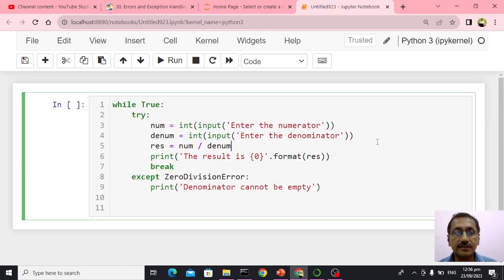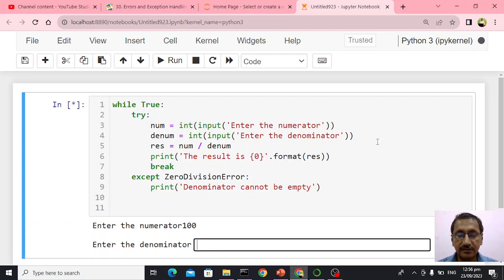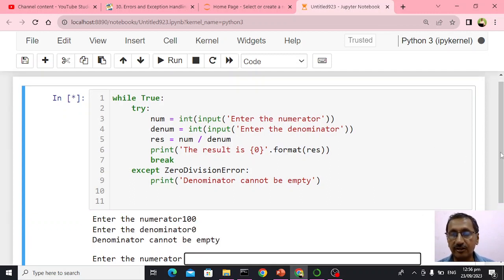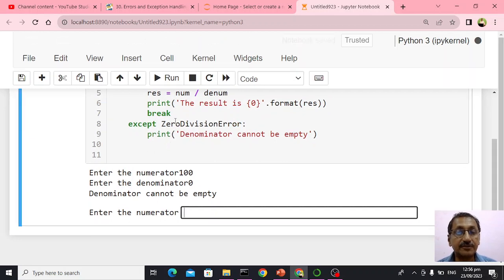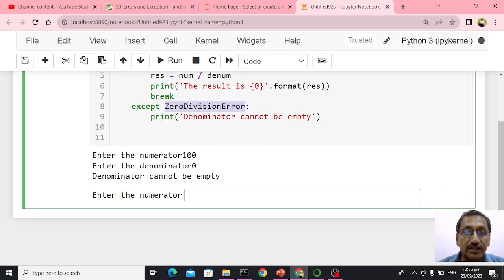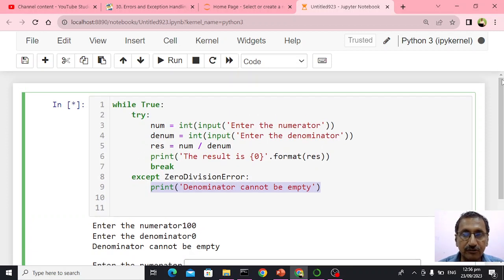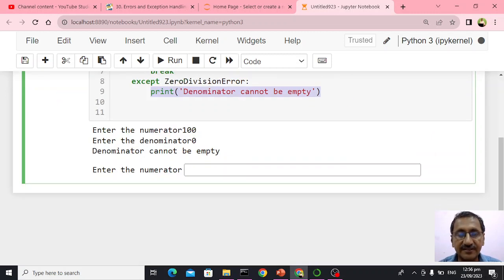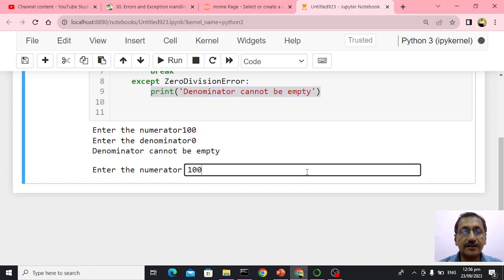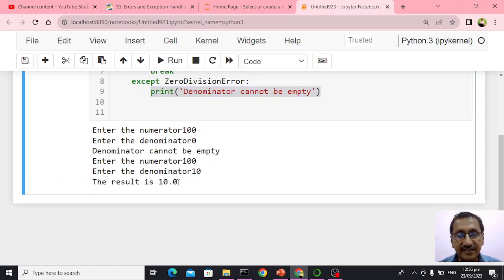See, I'll just say numerator 100, denominator 0. So denominator cannot be empty. See, this is the error thrown actually. This is the value thrown. Zero division error. Basically, it's a class. And you can see here, we get a message denominator cannot be empty. And it continues. It gives one more chance to the user so that he can correct his mistake. So I'll just say 100, 10. The result is 10. That's it. The program has completed its execution.